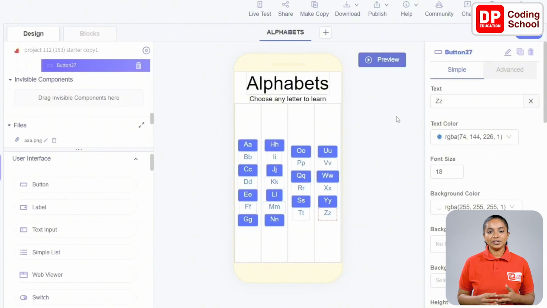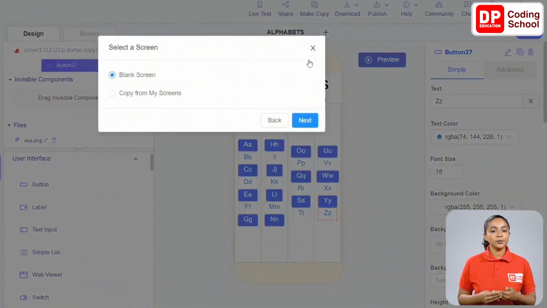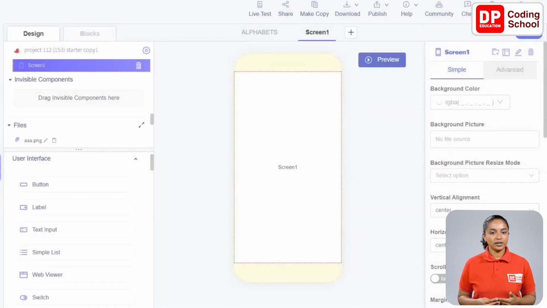Okay, now we have finished creating the first screen. Next, we need to create separate screens for each letter of the alphabet. Now let's go to the screen. I will click on the plus mark in front of the alphabet screen and add a new blank screen. Let's rename this screen as A.